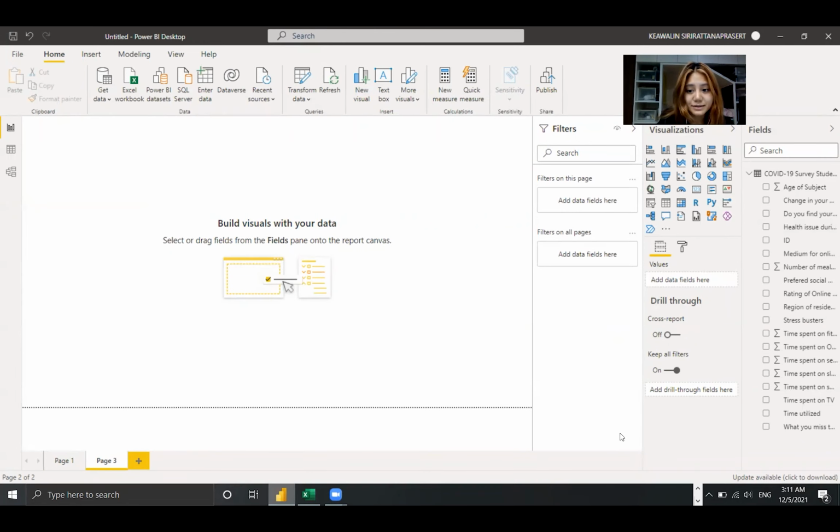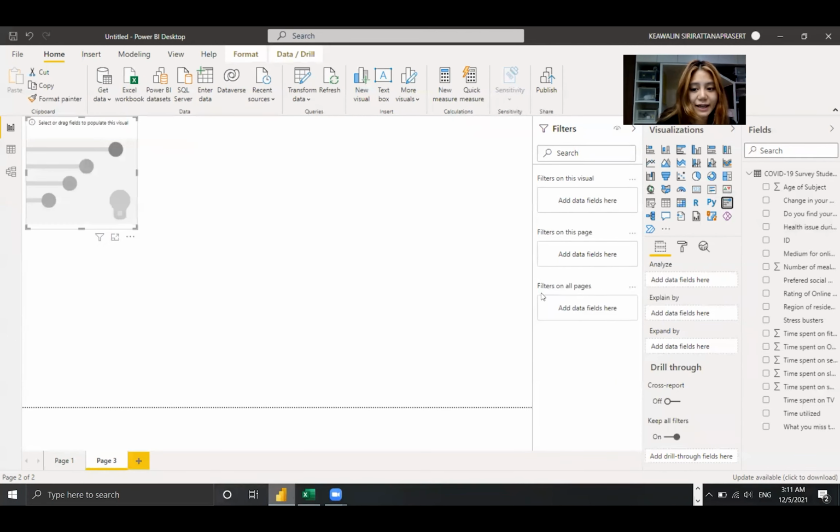The first step is you have to load your data set into Power BI, which I already did here. And yeah, we open the key influencers. For the key influencer, it has three things: first is analyze, and the analyze is what kind of data you want to analyze and want to know about.